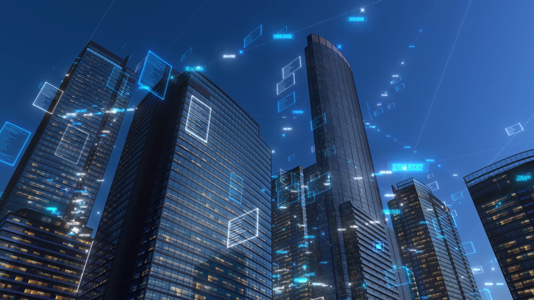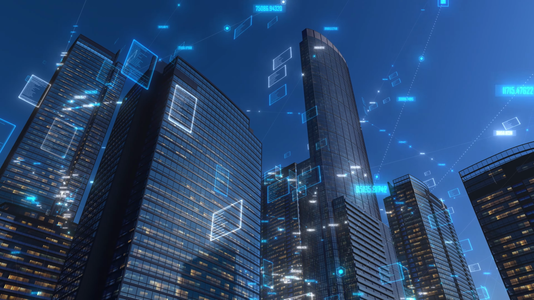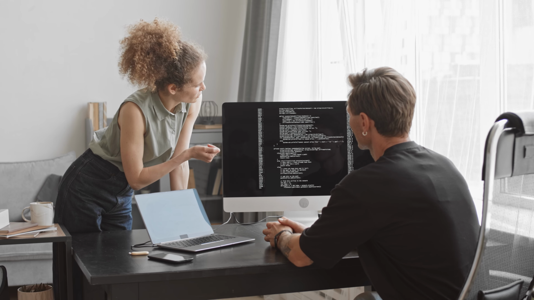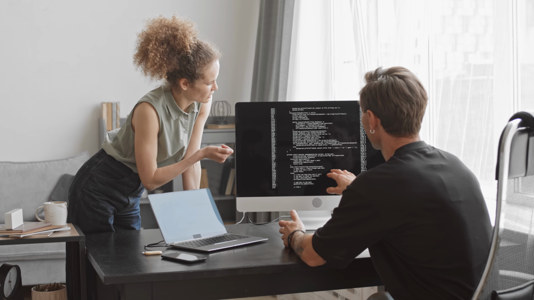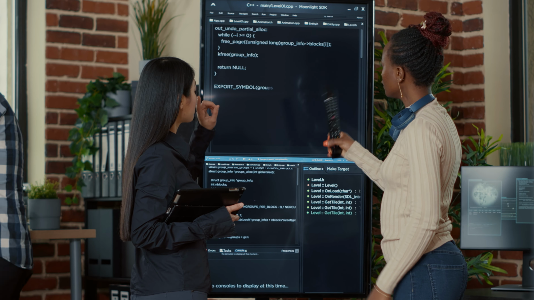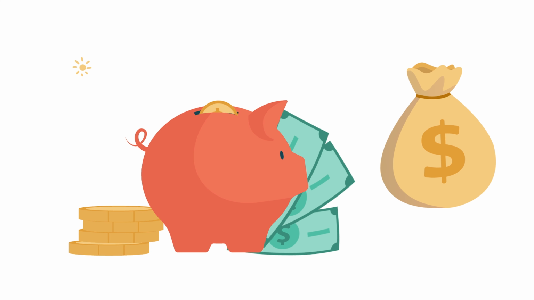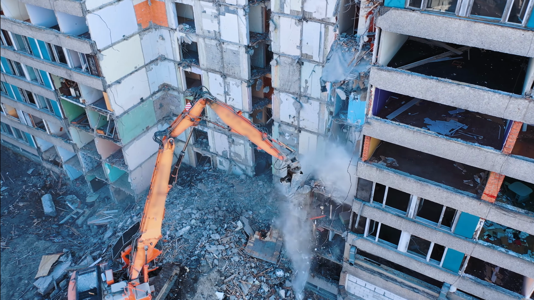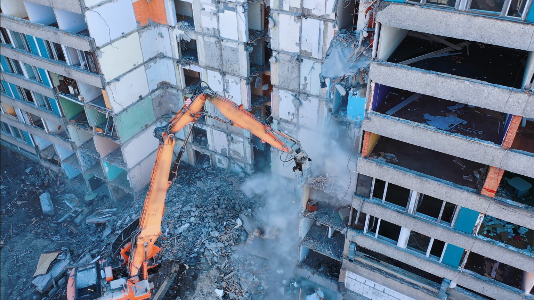Imagine your software project is like constructing a building. Early bug detection is like catching architectural flaws during the blueprint phase rather than after the building is built. When you discover a bug or an issue in the early stages of development, it's far less expensive to fix. It's like fixing a design flaw on paper compared to tearing down and rebuilding a structure in the physical world.